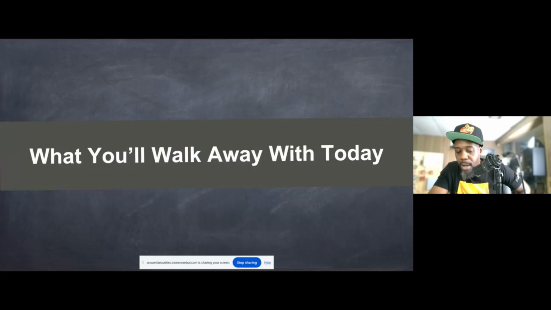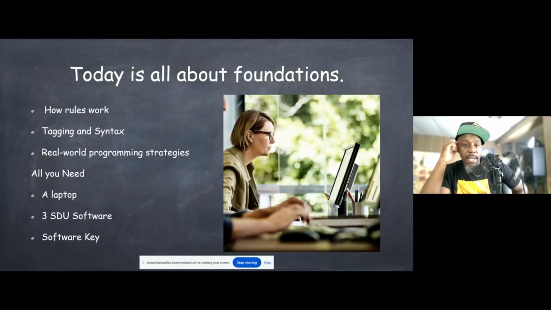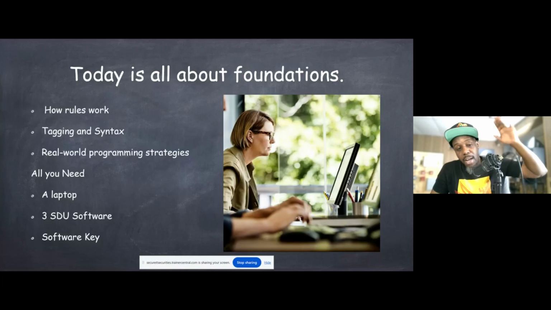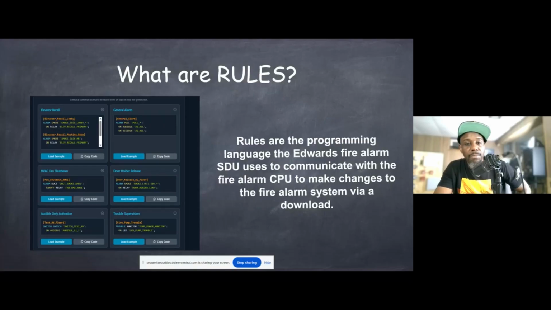What you will walk away with today, like I spoke about earlier, is the EST3 Rule Architect I created, and I'll show you a demo of what this can do and how it can help you out in the field. Today really is only going to be about the foundation. I know we want to get straight into writing custom controls, writing rules for, let's say, purge or a speaker system with the N variables. I'm going to show you how to use all of these syntax, all these input variables, output variables, and equations. Edwards calls them rules, Simplex calls them equations. I'm going to show you how to write these rules step by step inside the SDU. So what are rules?